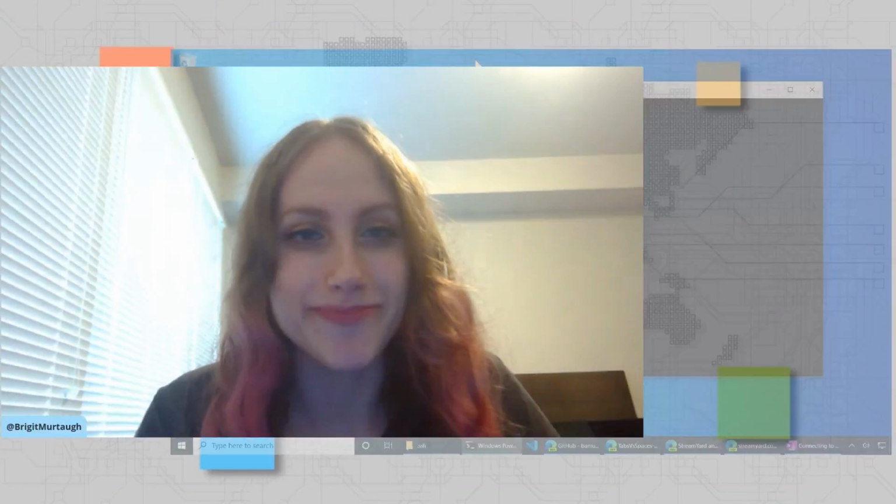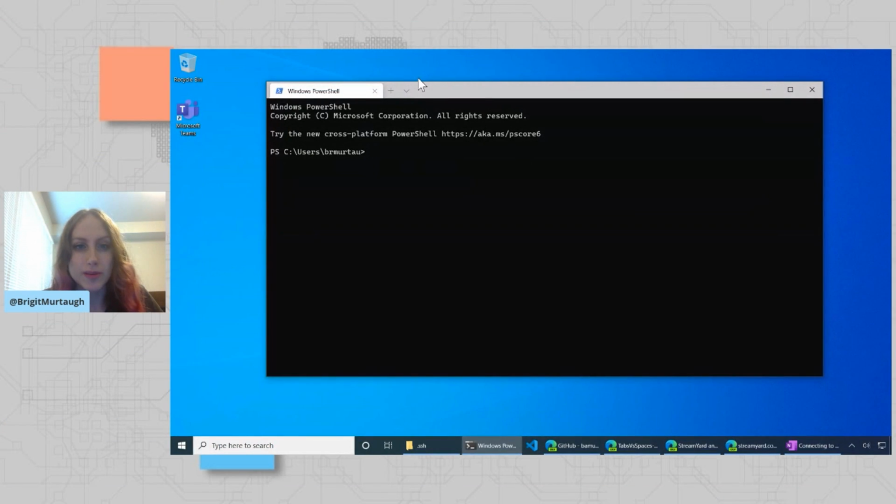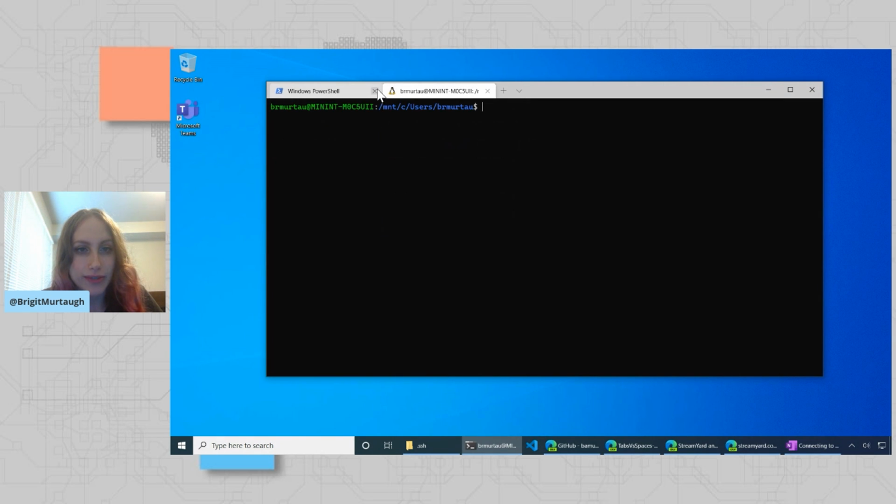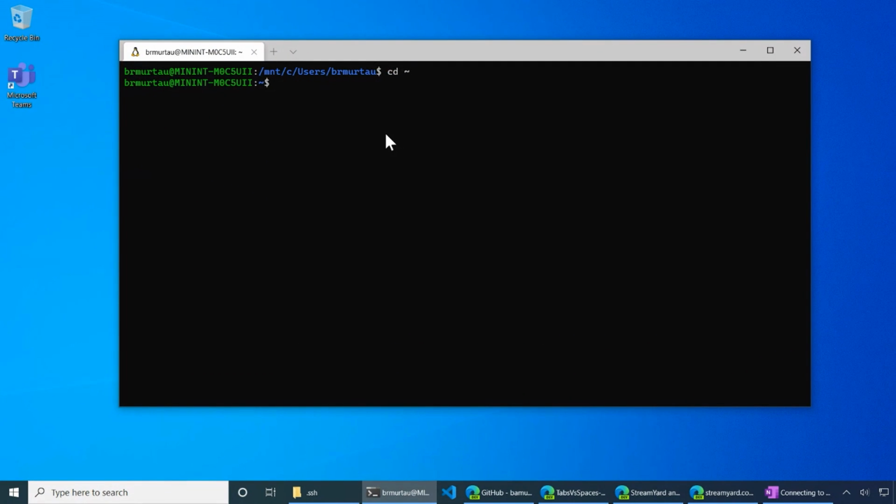All right, so now that we've learned a bit about WSL and why remote WSL with VS Code is awesome, let's take a look at it in action. So here I am in the Windows terminal, and I'm going to open up an Ubuntu tab here. And I'm just going to go to my home directory here. And if I look at some apps I can see I have a few applications here.